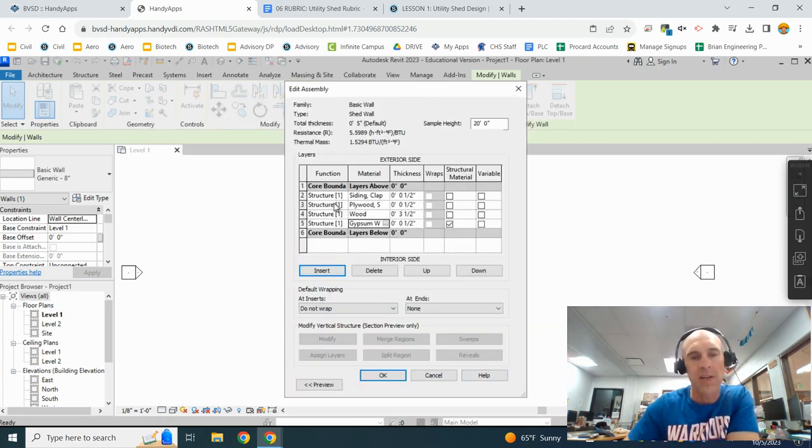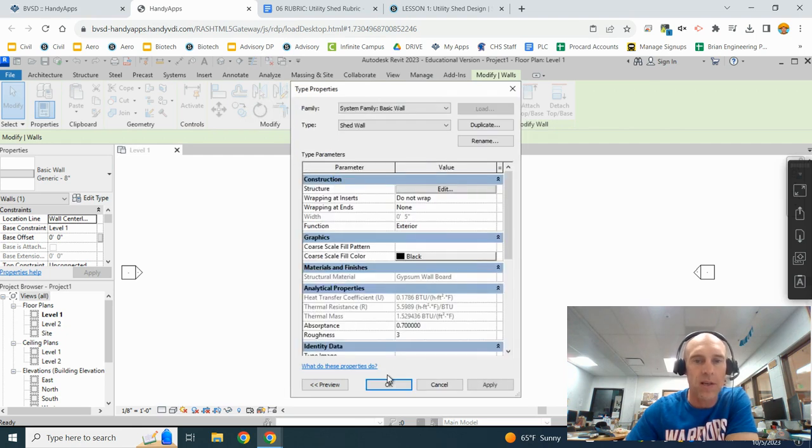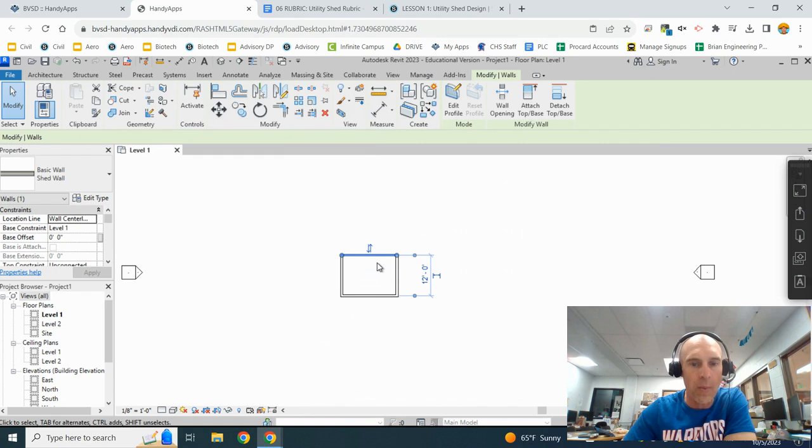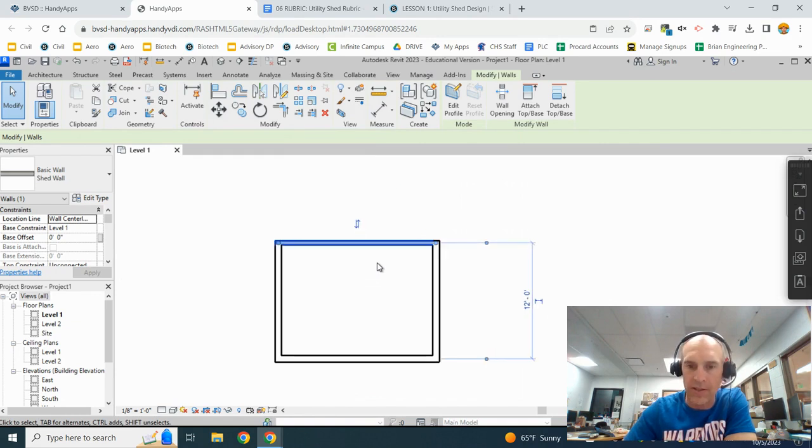Now, as far as the function, right now, this is all considered structure. That's not entirely accurate, but it will accept this. And so we're just going to click OK. And now our total wall thickness, you can see, is 5 inches. If you add all those up, you get 5 inches. So we're going to hit OK right here. And now that wall, I'm going to scroll in so I can see this better.